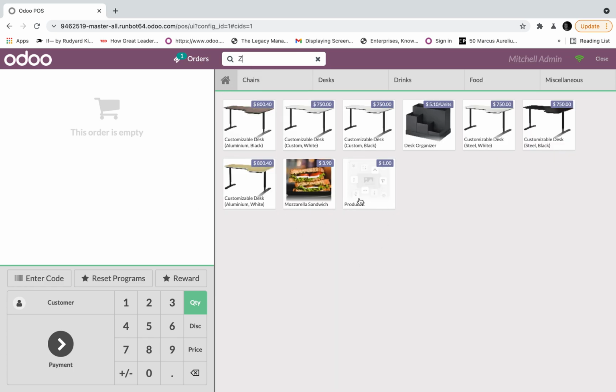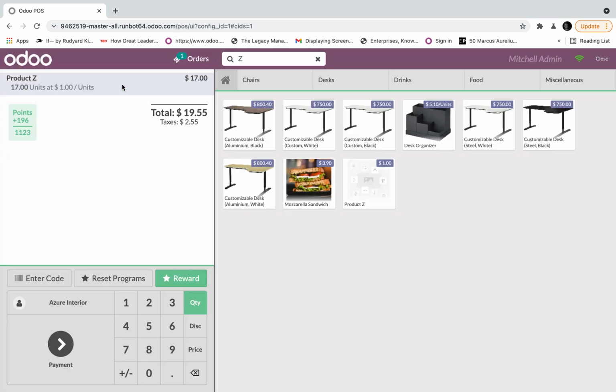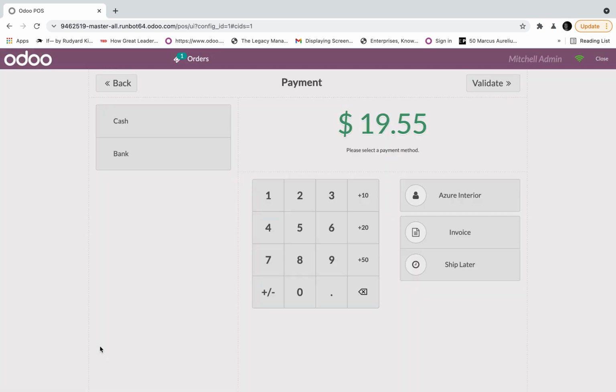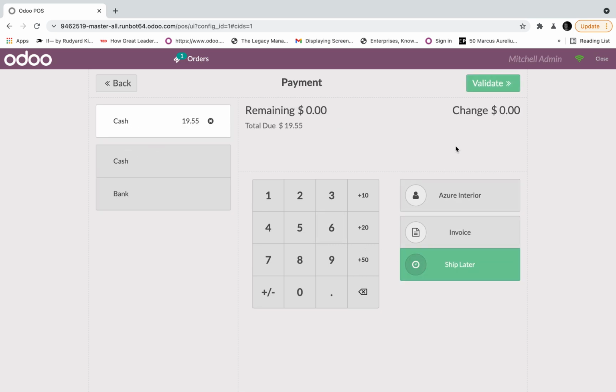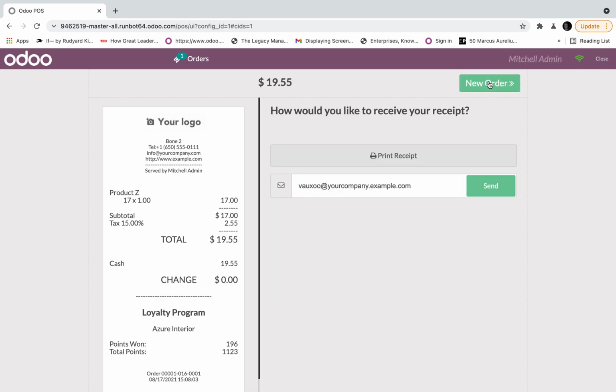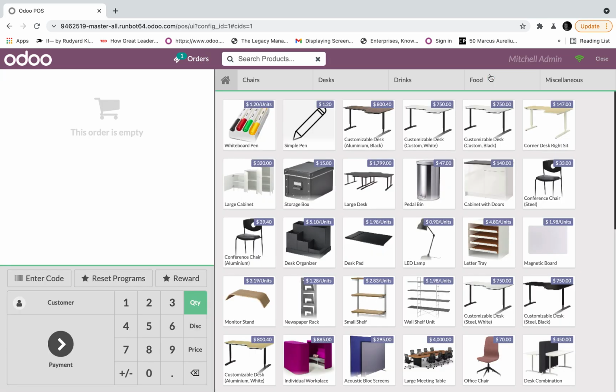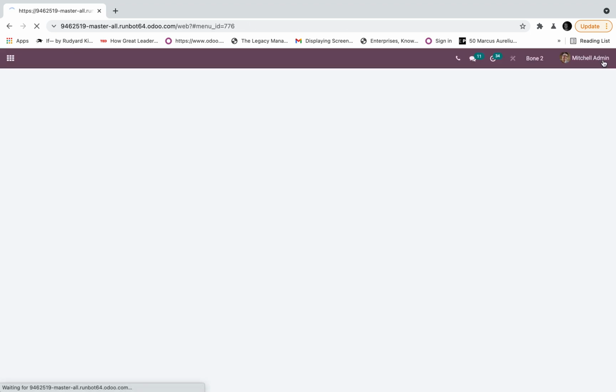I'm going to look up product Z as this example, and let's do something extreme like 16, let's call it 17 units. And like I said, we're going to sell these to Azure Interior, and we'll go ahead and proceed with the checkout. I'm going to pay cash. We're going to ship these goods later, and I'm going to validate the transaction. And here's the receipt we could print, and I could, of course, go on to a new order. Credit card gets charged, transaction's complete.